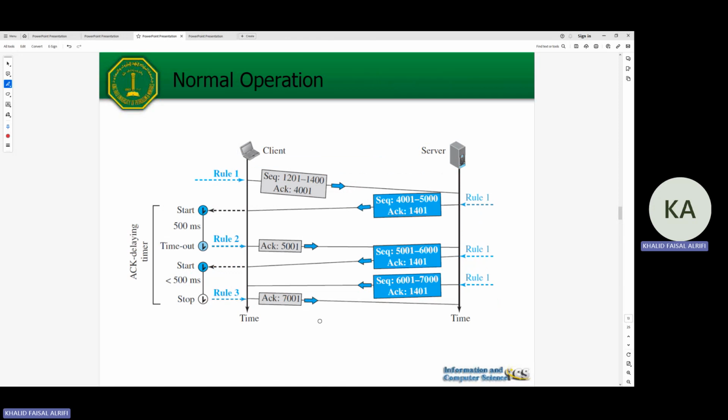Okay, so let's see from an example. Rule one says that when you send any sequence, send an acknowledgement with it. Here it's the rule one, the same. Here is the rule two.